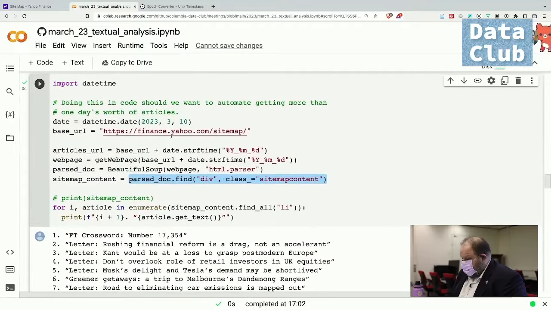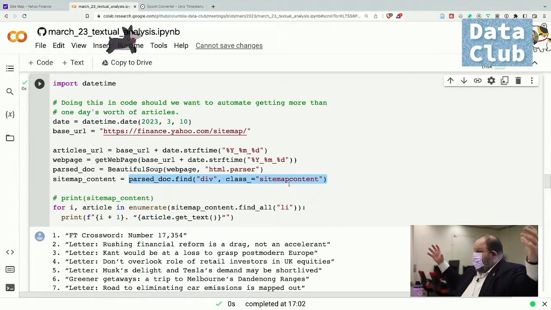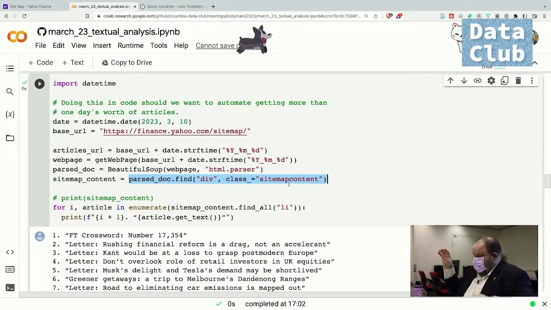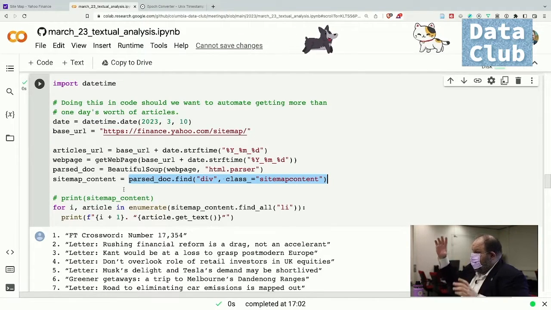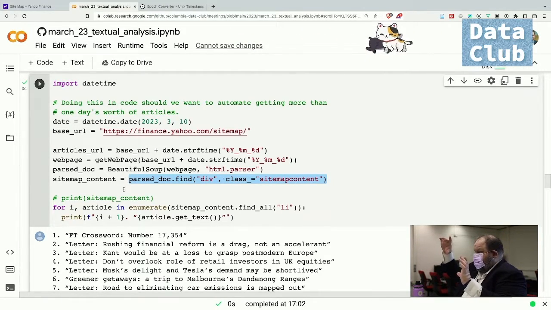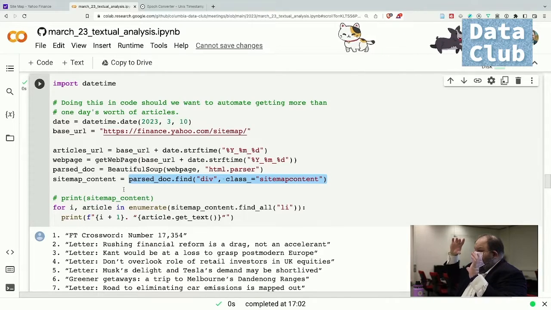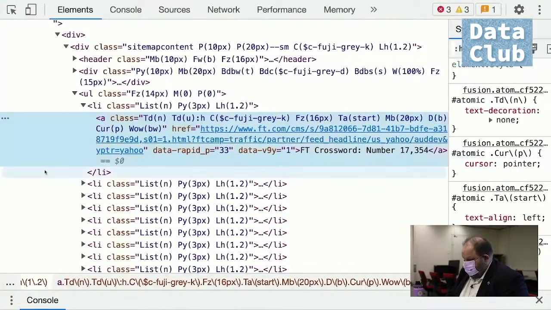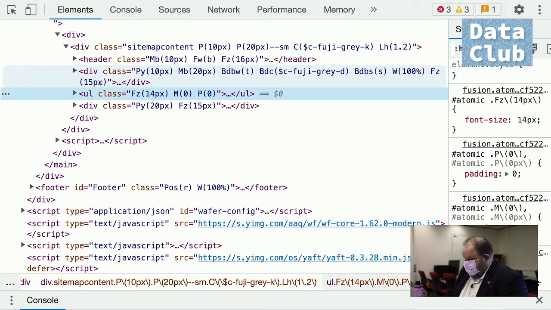So here, this is really important, and I shouldn't have skipped over it so quickly. That's why here I do this parse doc find div class equals sitemap content, so that I immediately limit. I dump everything else out, and this sitemap content is just that div container with all that's inside of it. And this is good, because there are only 4 things inside sitemap content.